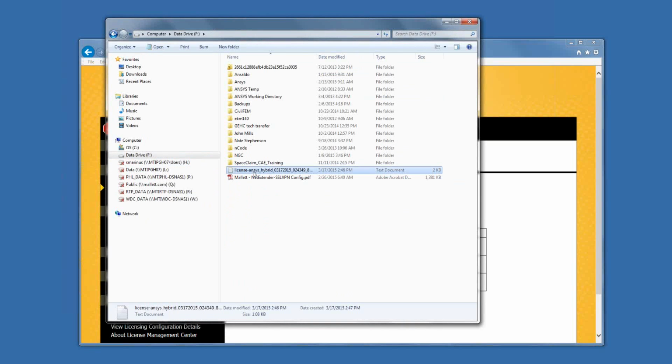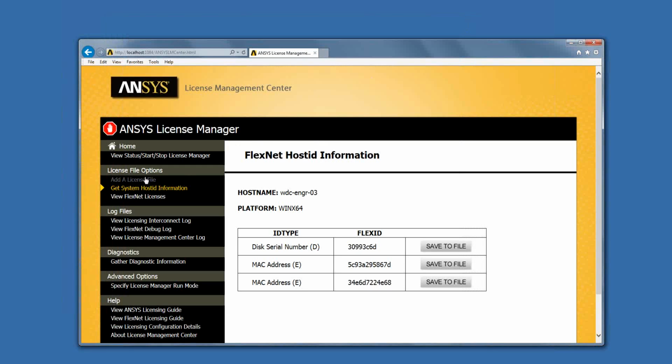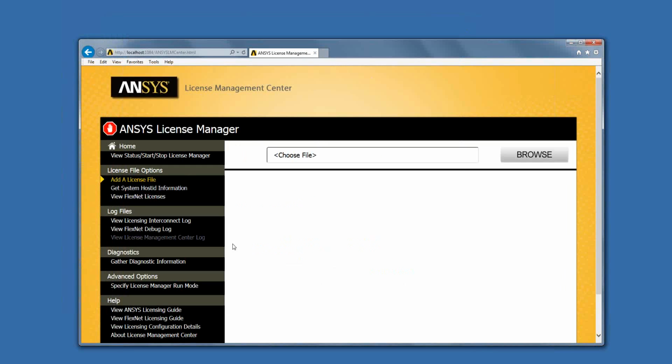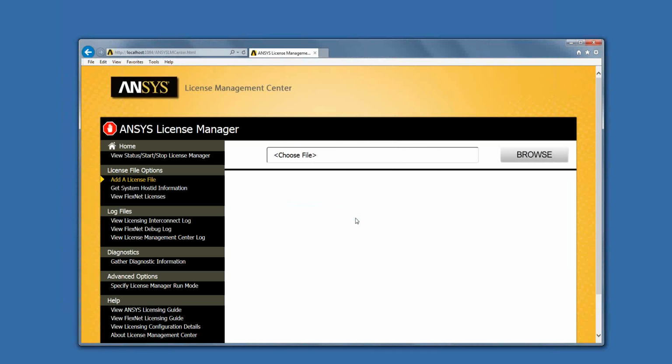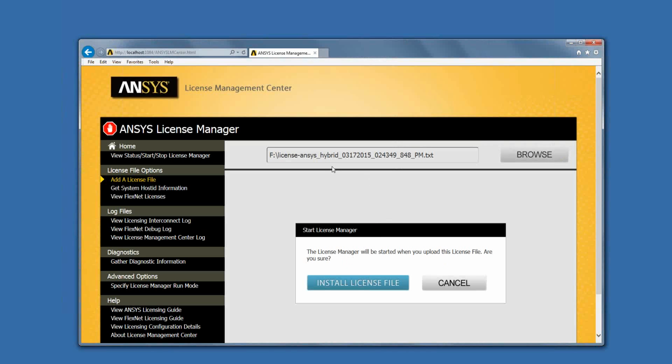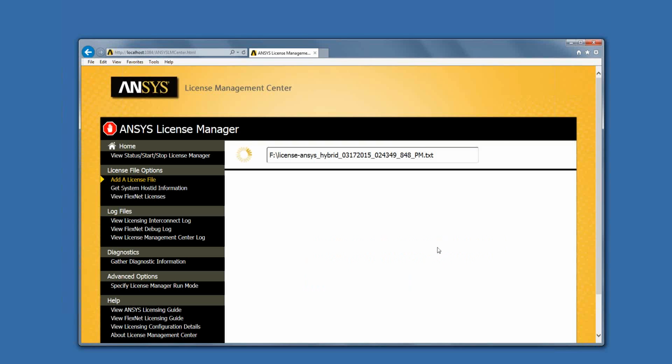So I'm going to show you guys how to install a license file here using the Management Center. Right above Get Host ID Information, there's Add License File. We're going to browse, search for that license file. Mine's listed right here. Open it up. And what's going to happen is it's going to come up and say, if it's a valid license file, Install License File. Yes, do you want to do that? Yep, we're going to go ahead and install it.